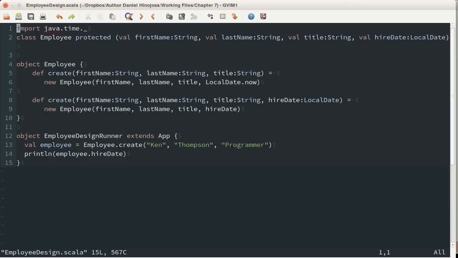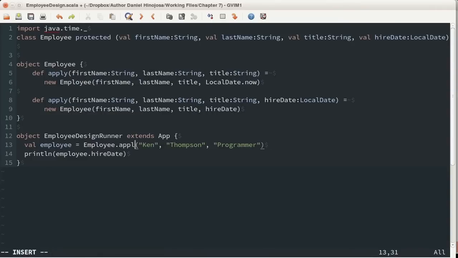So here it is. Here's employee_design.scala. And this is everything that we wrote in the last session when we had talked about companion objects. See these right here? They're called create. Let's rename them to apply. Now we need to make sure in our runner that we also call it with apply. But what do we know about apply? We can just call it like this. Now take a step back. What does this remind you of? Case classes. So everything is coming together.